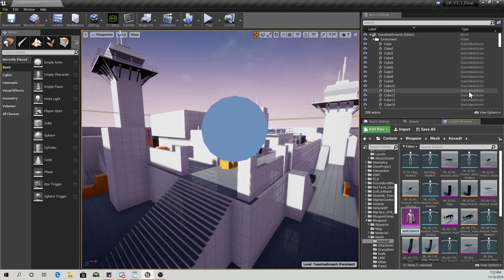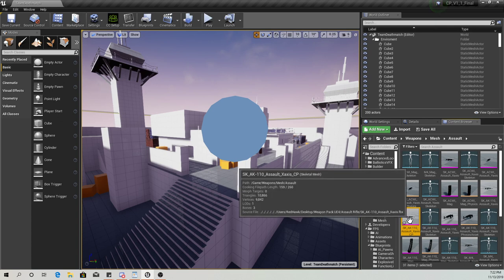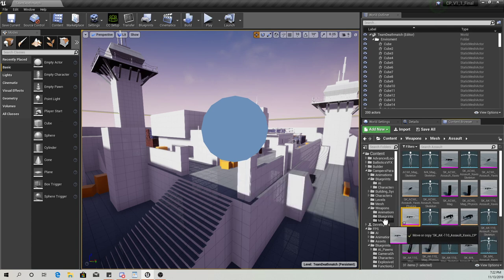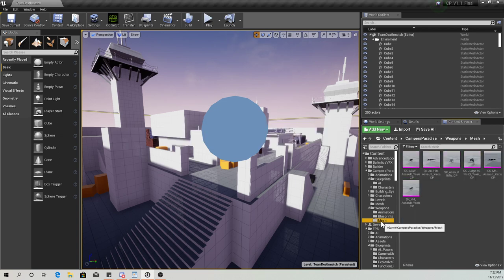All right, so I'm going to duplicate, and I'm going to just change the end part. My game is called Camper's Paradise. I haven't thought of anything better yet. So CP, that's what I've got all my suffixes named. And I'm going to go ahead and just transfer it over. Okay. Move here. Sure. All right.